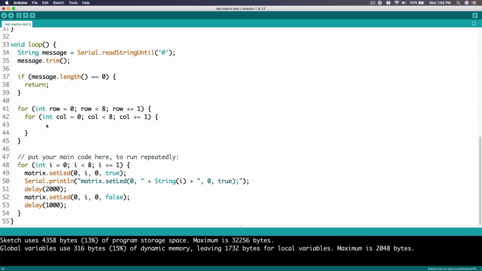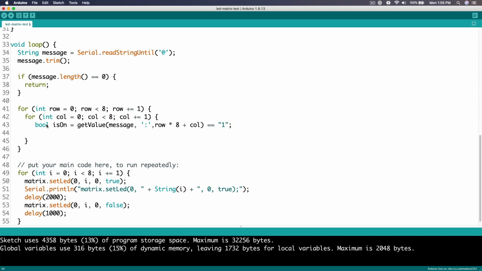So what we can do is say bool isOn equals getValue, and we're going to put in our message, because that's our string, our separating character, which is our colon, and then we want the index, which will be row times 8 plus column. And if that equals 1, it's on.